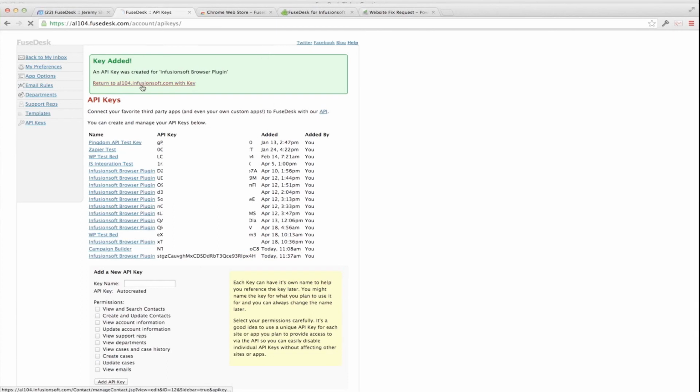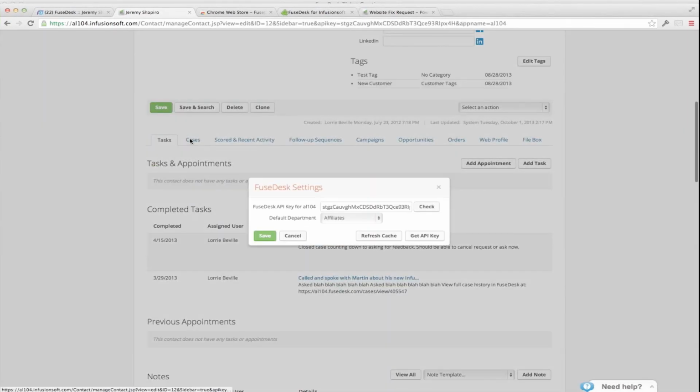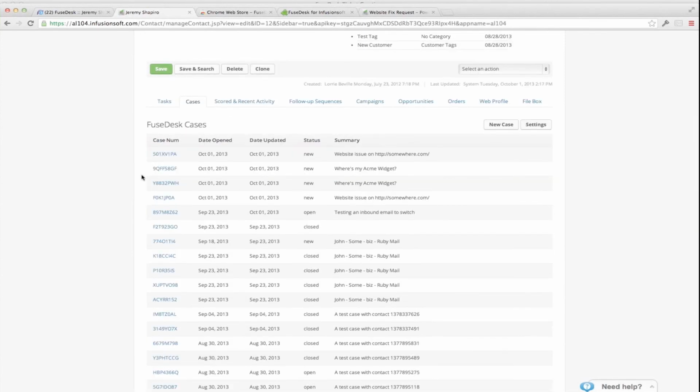Okay? So we click on Add API Key for Infusionsoft browser plugin. It automatically adds it, gives you one click to link back over to your Infusionsoft application, and it pre-fills this in for you in the pop-up. You simply click on Save, and you're off and running with FuseDesk directly in your Infusionsoft application. Super, super cool, and very handy for your team that primarily uses Infusionsoft and occasionally wants to look at the cases for a contact inside of Infusionsoft. So, sweet. Any questions on the plugins for FuseDesk and Infusionsoft, either for Chrome or Firefox, or feedback in general on that?